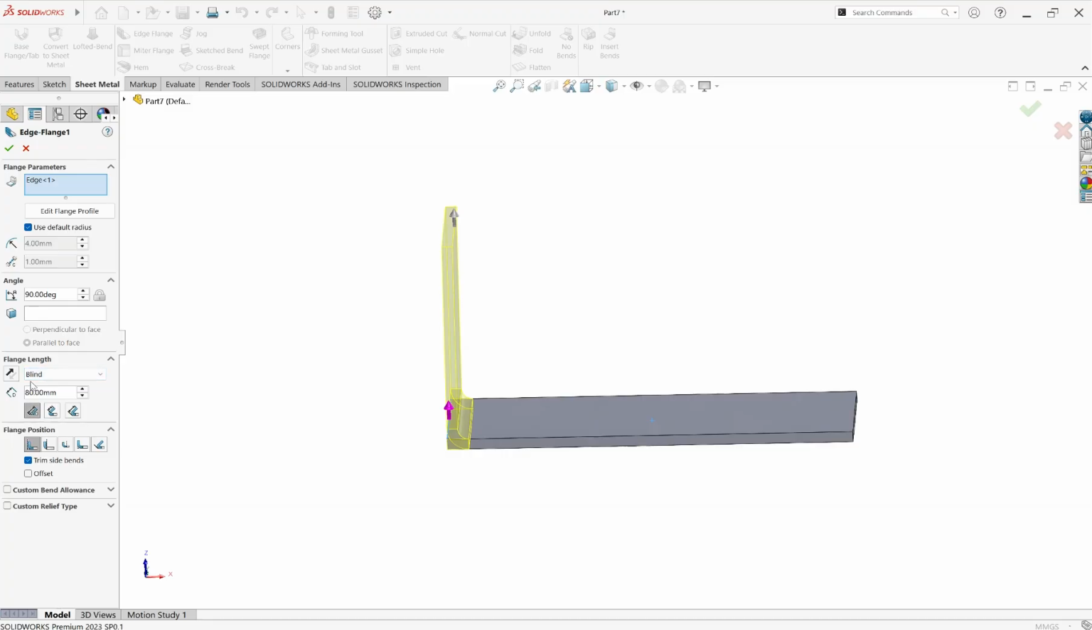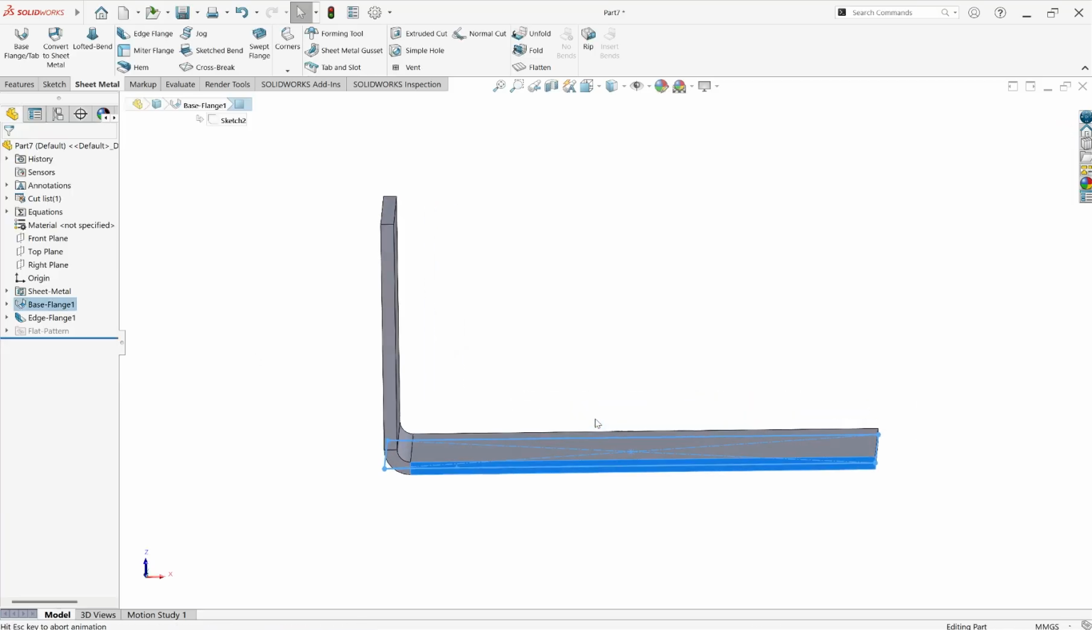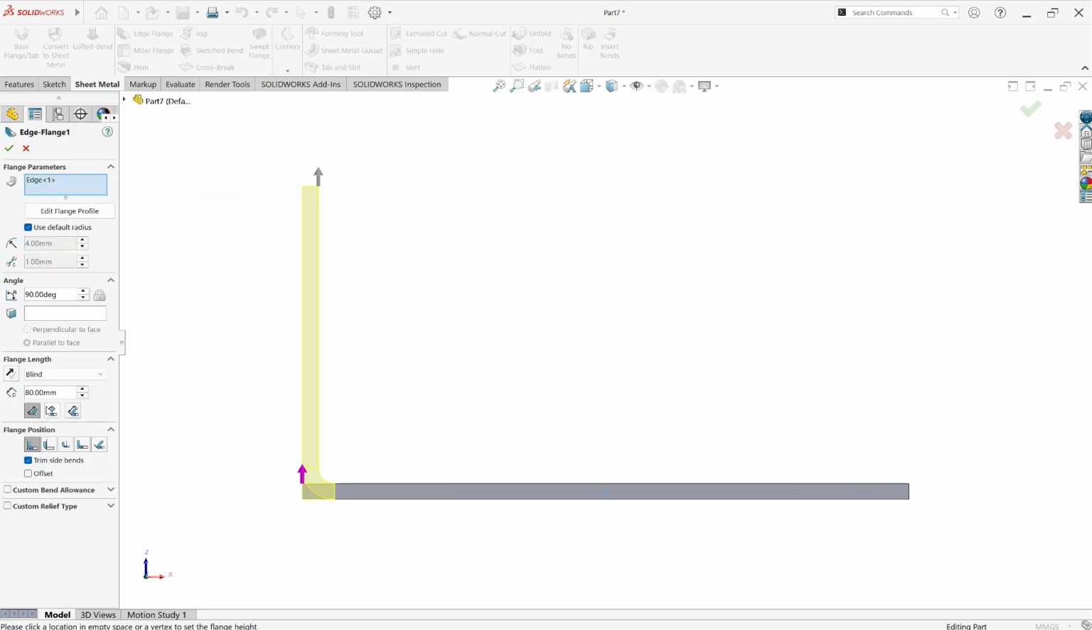First of all, let's try to understand the flange length and flange position. For this, go to this face and select normal to for the better visualization. Now again go to edge flange and edit feature. In edit feature, you have a flange length. Flange length is this length, the one flange length and another flange length.